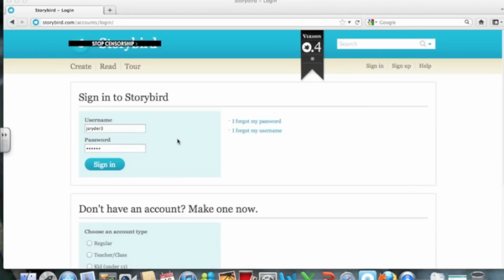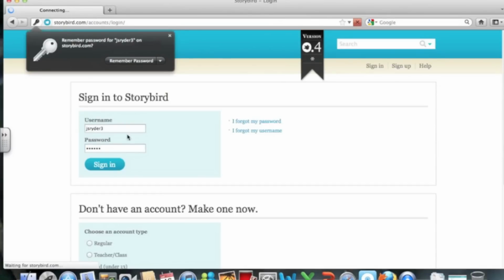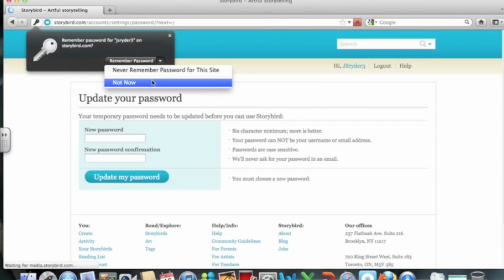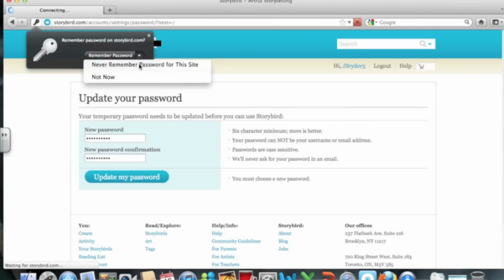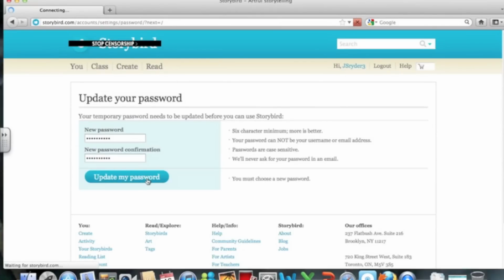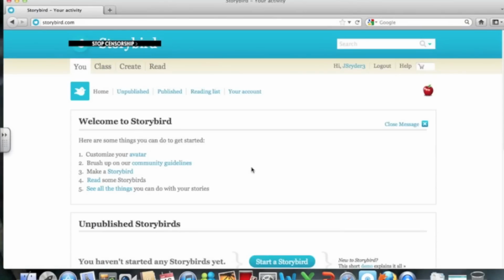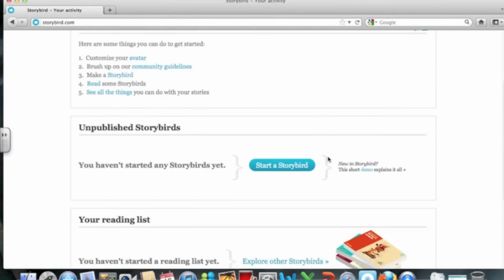I actually am going to log in as one of my fake students so you can see what they see when they log into Storybird for the first time. So I'm signing in. And as soon as I'm signing in as my fake student, it's going to ask to update the password. So as the fake student, I'm updating my password, and this is what the student is going to see every time they come to the site.